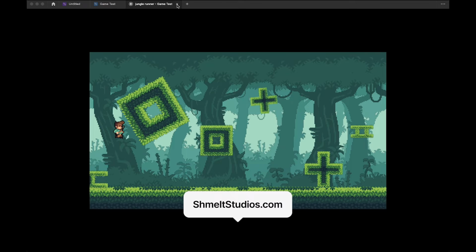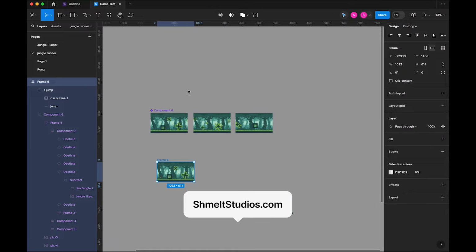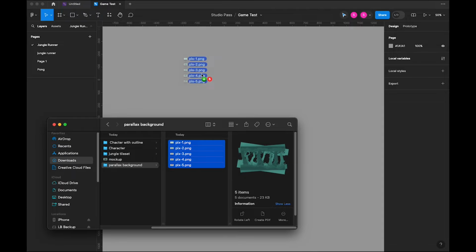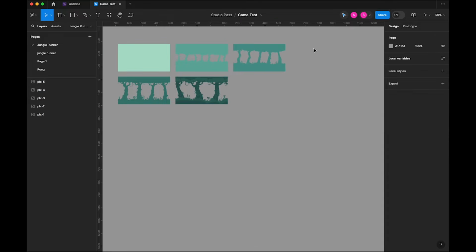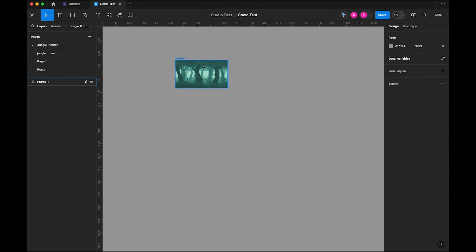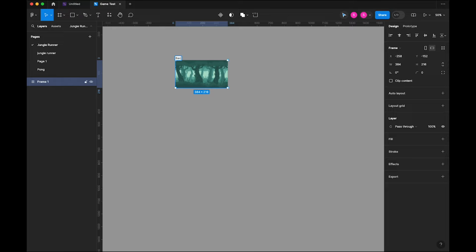Let's try to do this under 10 minutes, so let's go. All right, new frame. I have this pack of the jungle. I'm going to layer it onto itself, put it in frame, Option Command G, name it background.